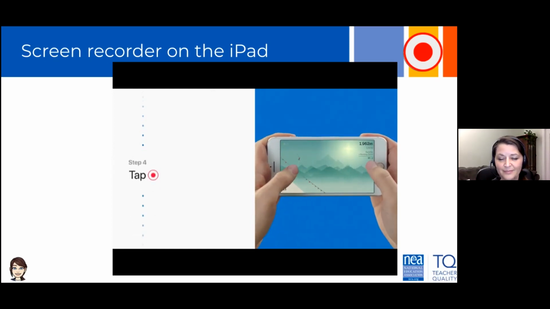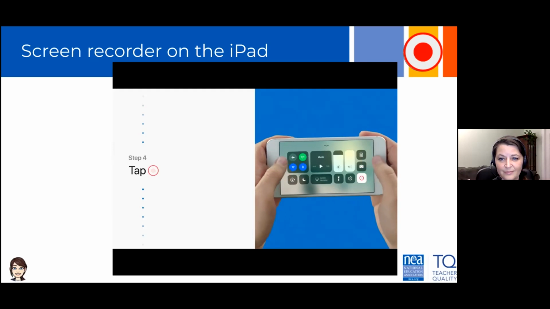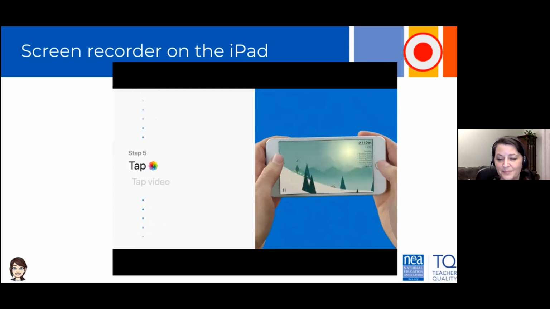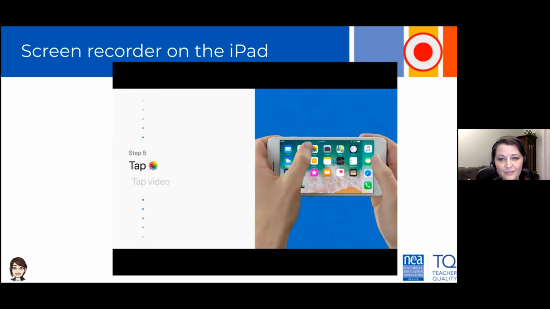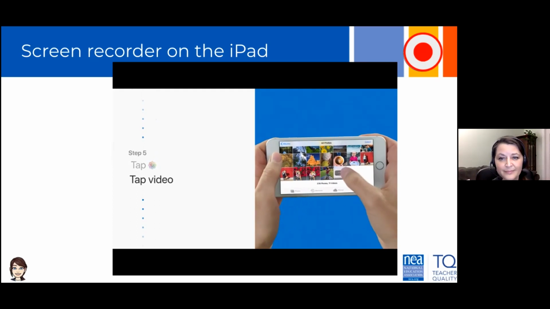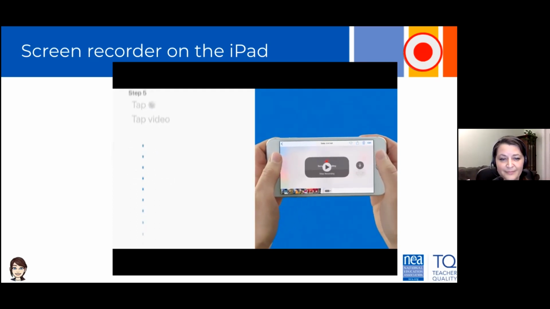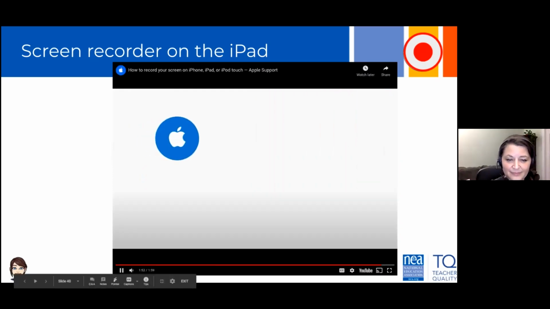Ready to stop recording? Just tap the status bar if you see it. Or return to Control Center and tap the screen recording control again. When you're done, you can find the video of your screen recording in Photos. And now you can edit and share your screen recording. For more helpful tips like this, subscribe to the Apple.